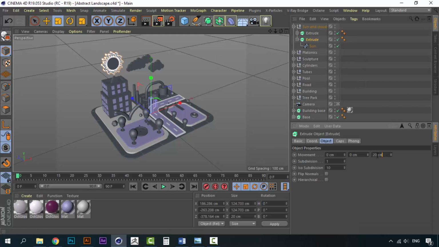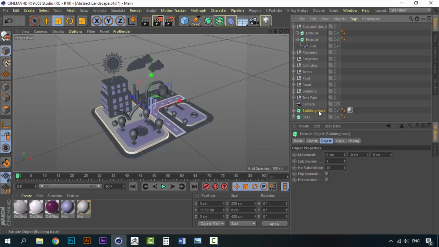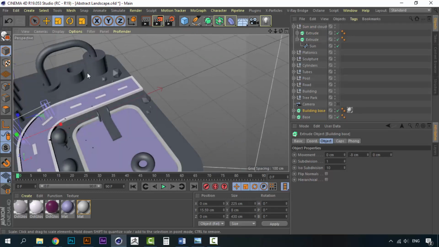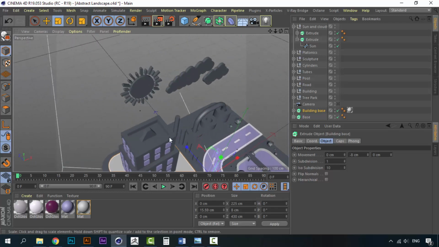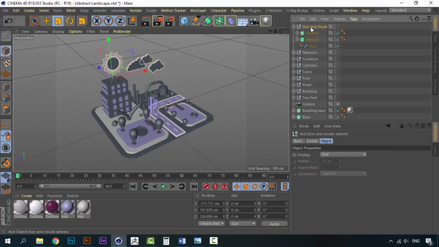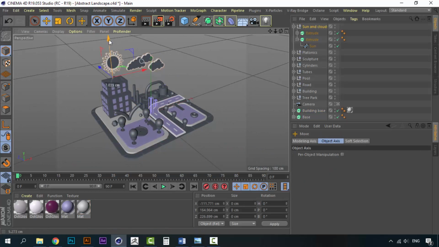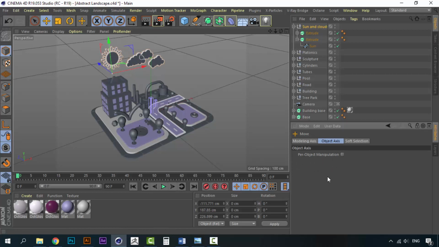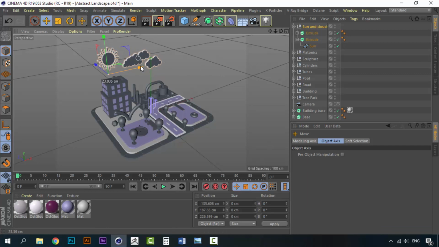But actually for the sun, let's change this to 8 so that we don't have so much depth. And over here we can change this to 15. Alright. And we have now a sun and some clouds. So you can take this a little bit higher over here. And that's it. I told you that it was a short lesson. You can take this wherever you want. I think this is fine.